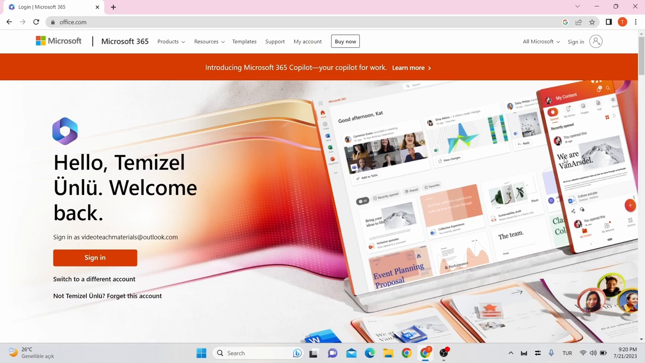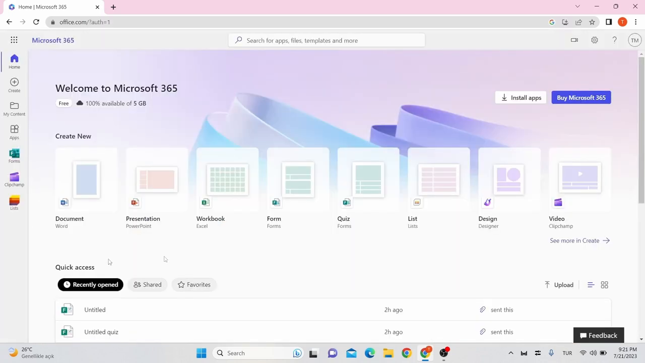To access Microsoft Forms, sign in to your Microsoft 365 account. You can see quick access for creating new documents, presentations, workbooks, forms, quizzes, and so on the main page. You can click on quiz and create a quiz. It will appear in the forms section when you have done the quiz. Let's go to the forms dashboard, see what we can do and how we create a quiz there.